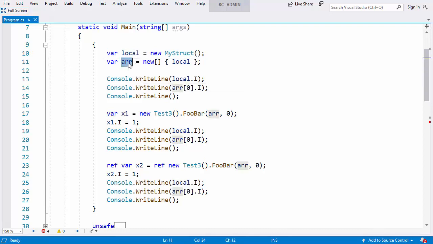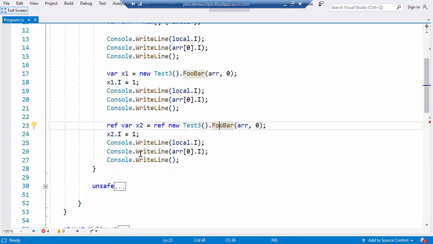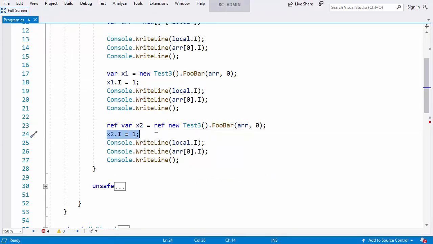Then I have the array that will be on the heap. So far, so good. So I call this method, and the method itself has this signature. It takes an array, nothing specific, just an array and an index. I'm saying give me the index 0 from this array. And I'm returning a reference, which by default says something. I'm returning a reference to an element in this method. I'll just do square brackets, and that's it. And I assign it to the x2 variable. Then I assign a 1 into the x2 variable, which is a reference.